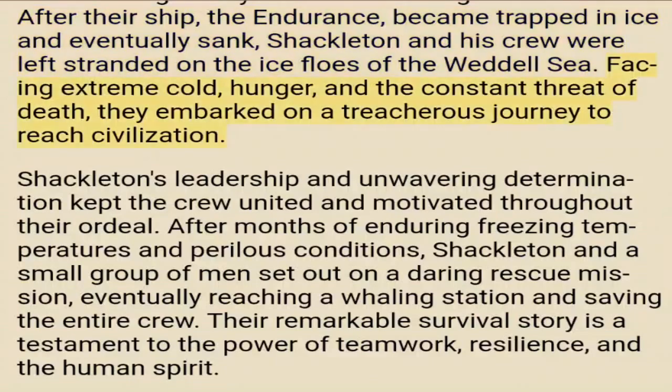Facing extreme cold, hunger, and the constant threat of death, they embarked on a treacherous journey to reach civilization. Shackleton's leadership and unwavering determination kept the crew united and motivated throughout their ordeal. After months of enduring freezing temperatures and perilous conditions, Shackleton and a small group of men set out on a daring rescue mission, eventually reaching a whaling station and saving the entire crew. Their remarkable survival story is a testament to the power of teamwork, resilience, and the human spirit.